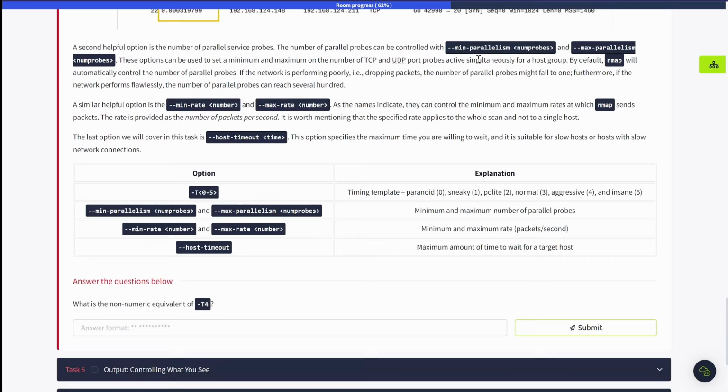Another thing that you can do is set the number of parallel service probes. What that means is Nmap can send multiple packets at one time, and you can actually set that number. If you want Nmap to be sending a bunch of packets at once, it'll do that. But again, that can overwhelm some networks. Or you could set it to just one, and then it'll be sending one packet at a time. It won't do any probes simultaneously. By default, Nmap will automatically control this number. So if the network is not great, Nmap will tone it down for you. If the network is really good, then Nmap will up the number so that your scan is quicker.